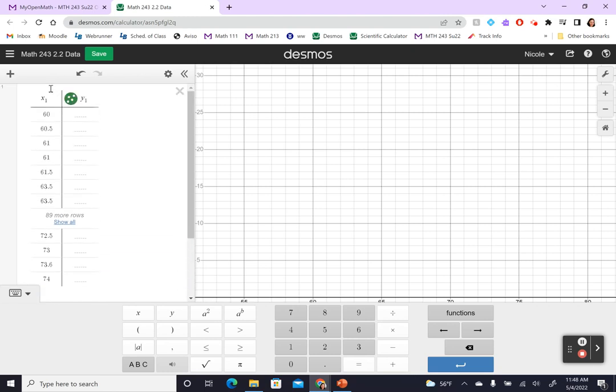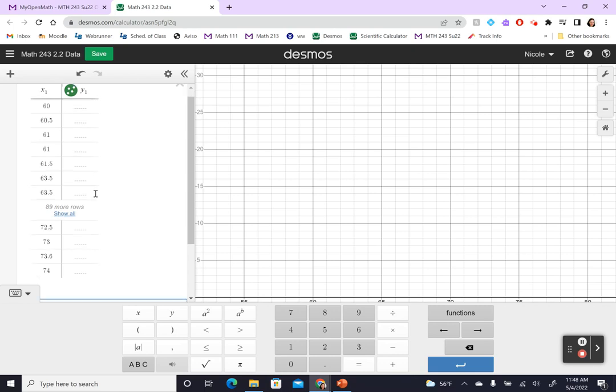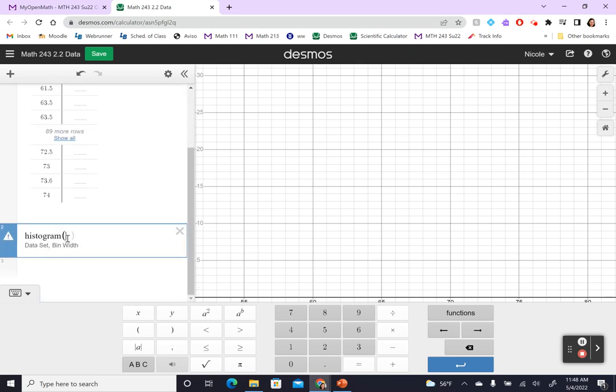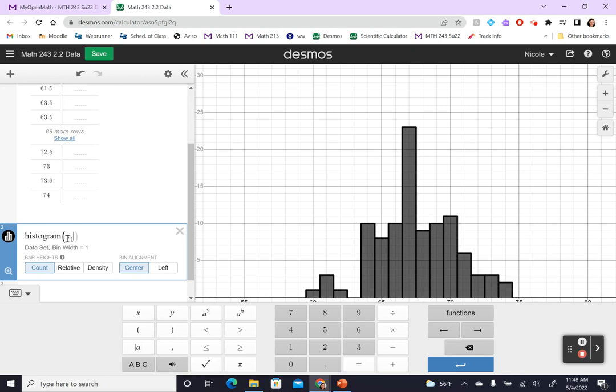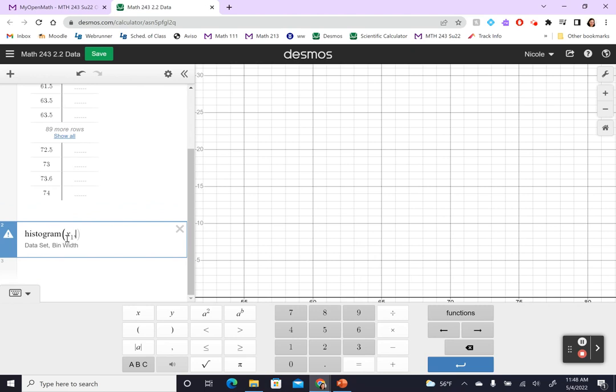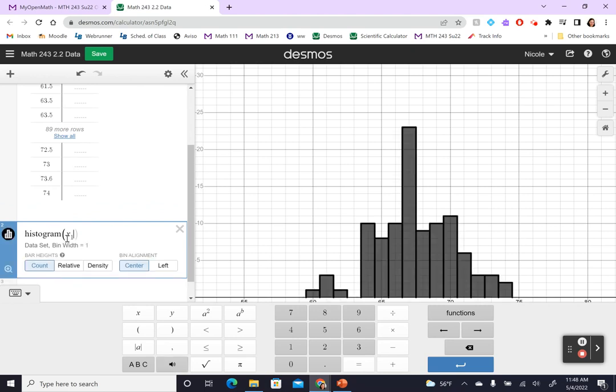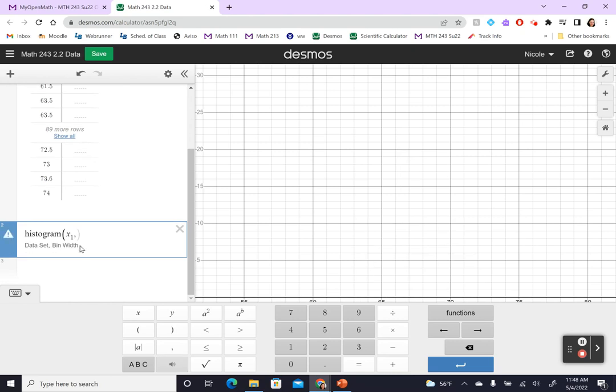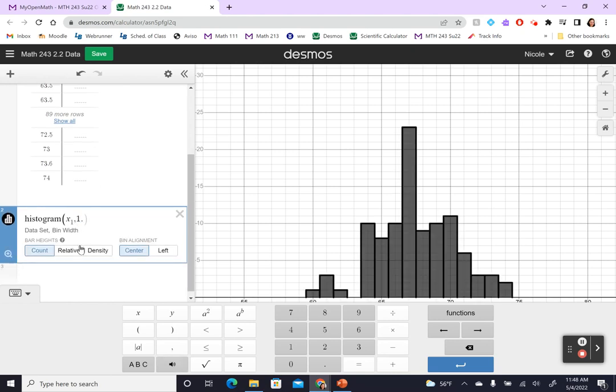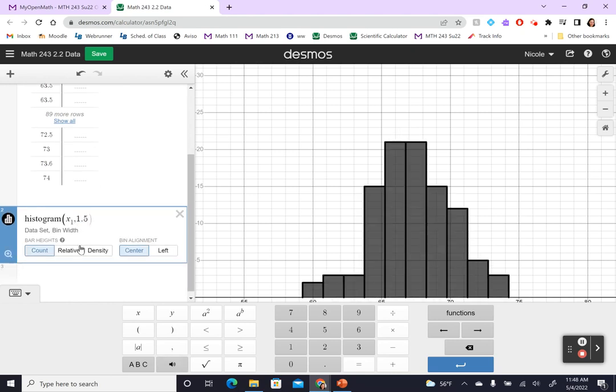Well, remember, our data is listed under column labeled X1. That's the name of this column, X1. So we're going to come in and just type in X1. And sure enough, it makes a nice histogram. The next thing we want to put in is the bin width. It picked a default bin width of 1. If you saw before that, it says bin width equals 1. That was its default. We really want a bin width of 1.5, so we're going to type in 1.5 and then right parenthesis to finish it.